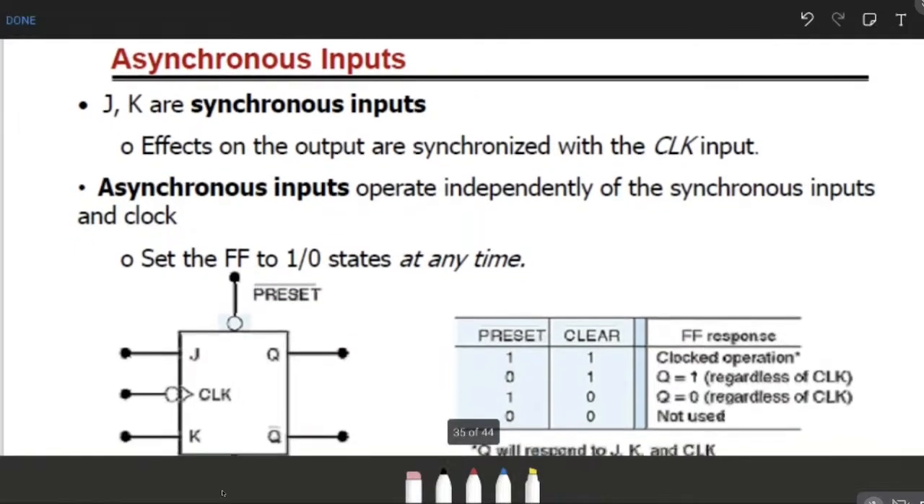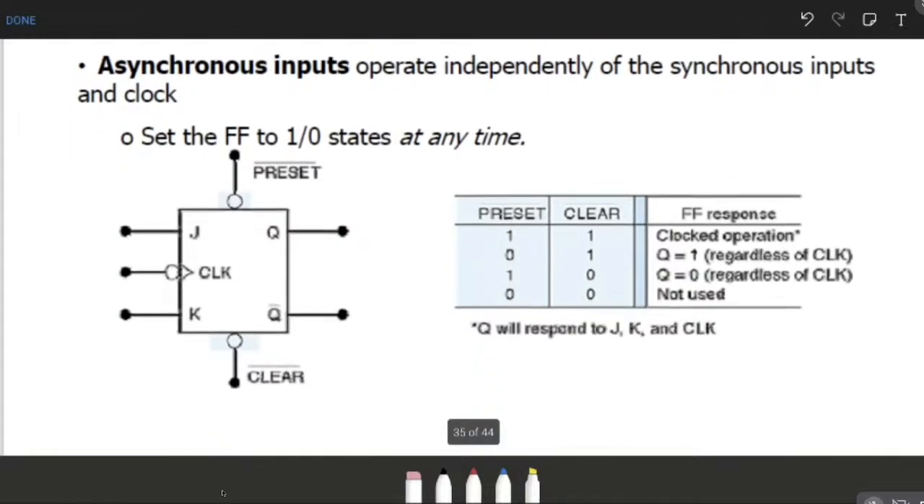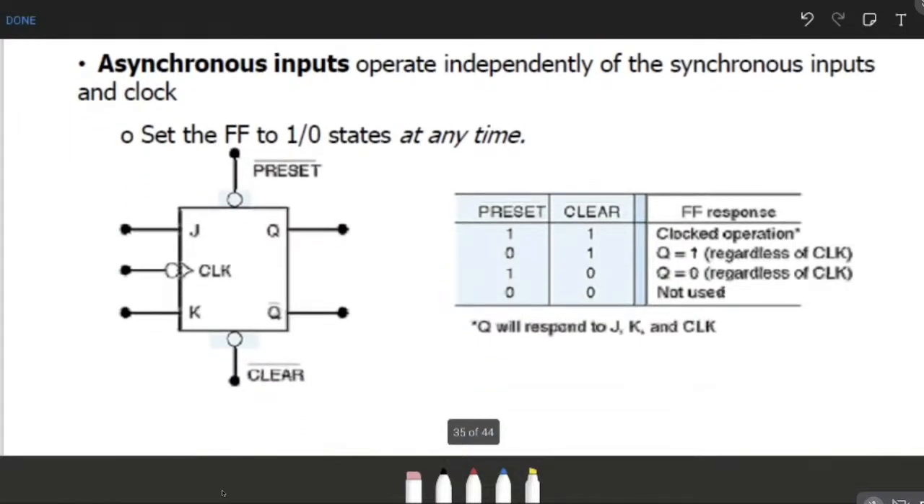But asynchronous inputs are not periodic. They're abrupt. You can send a signal in between and change how the flip-flop works. So those kinds of inputs are called asynchronous. Let's look at some examples. They won't depend on the clock. It depends on us. So this is what I was talking about. You have clear and preset. It doesn't depend on the clock.